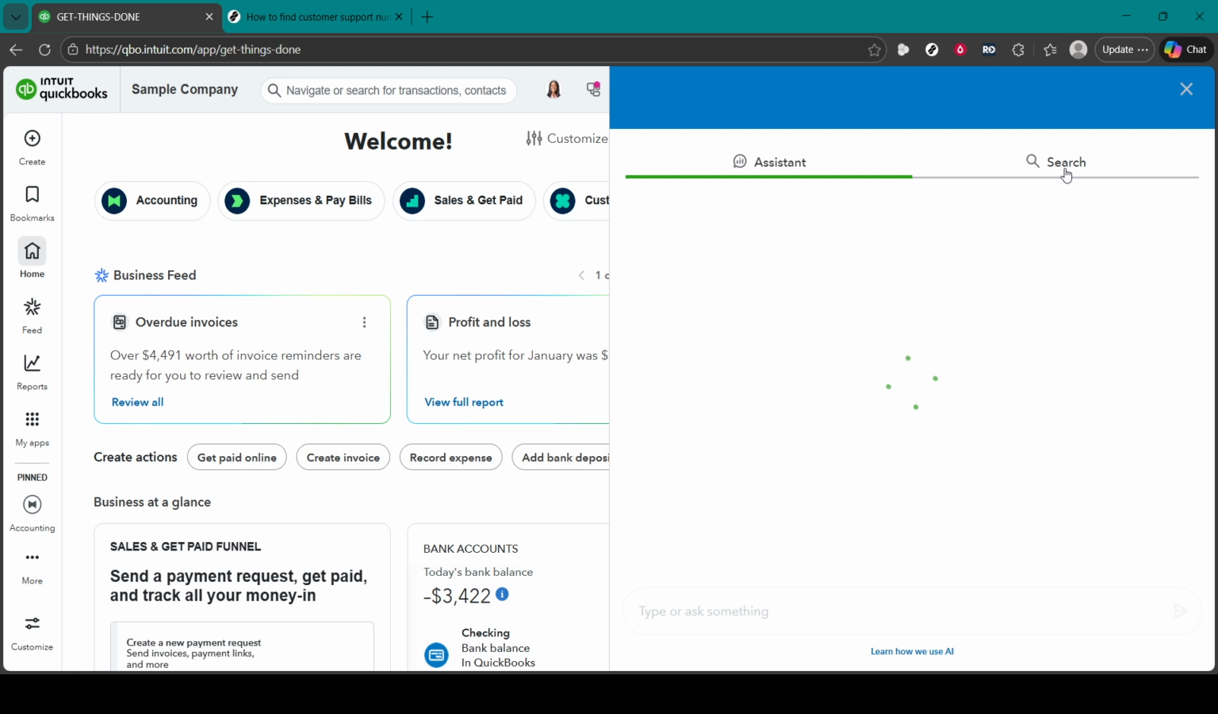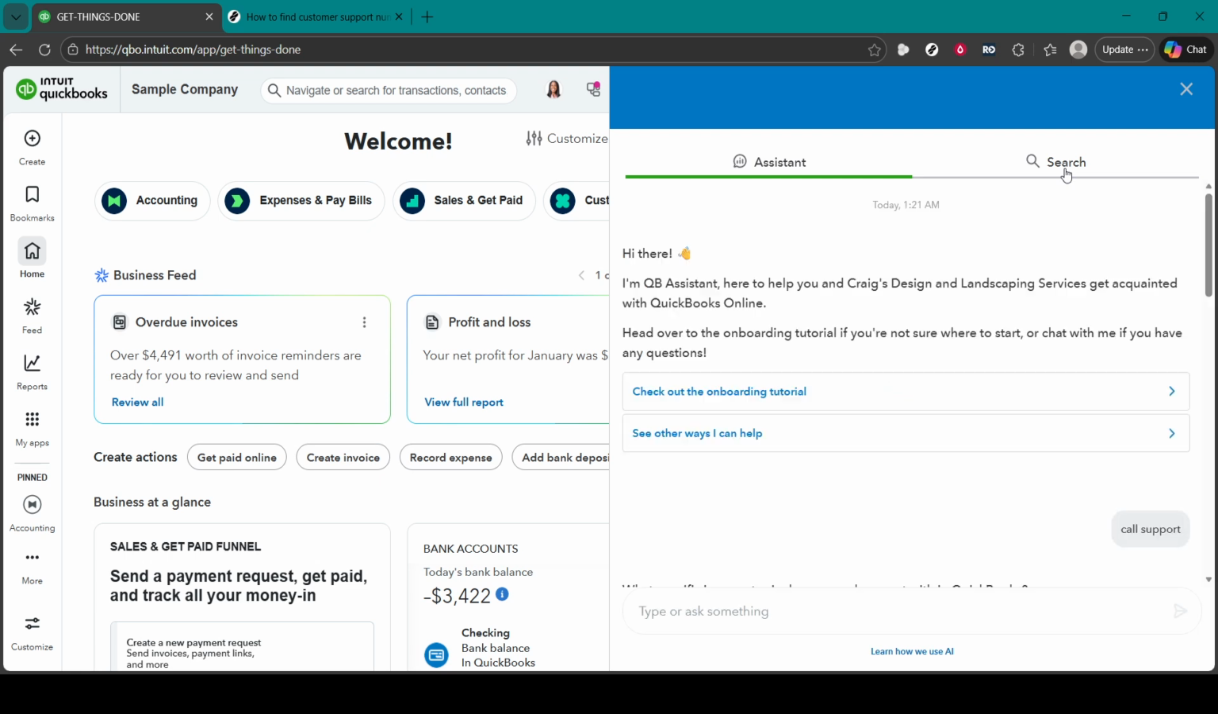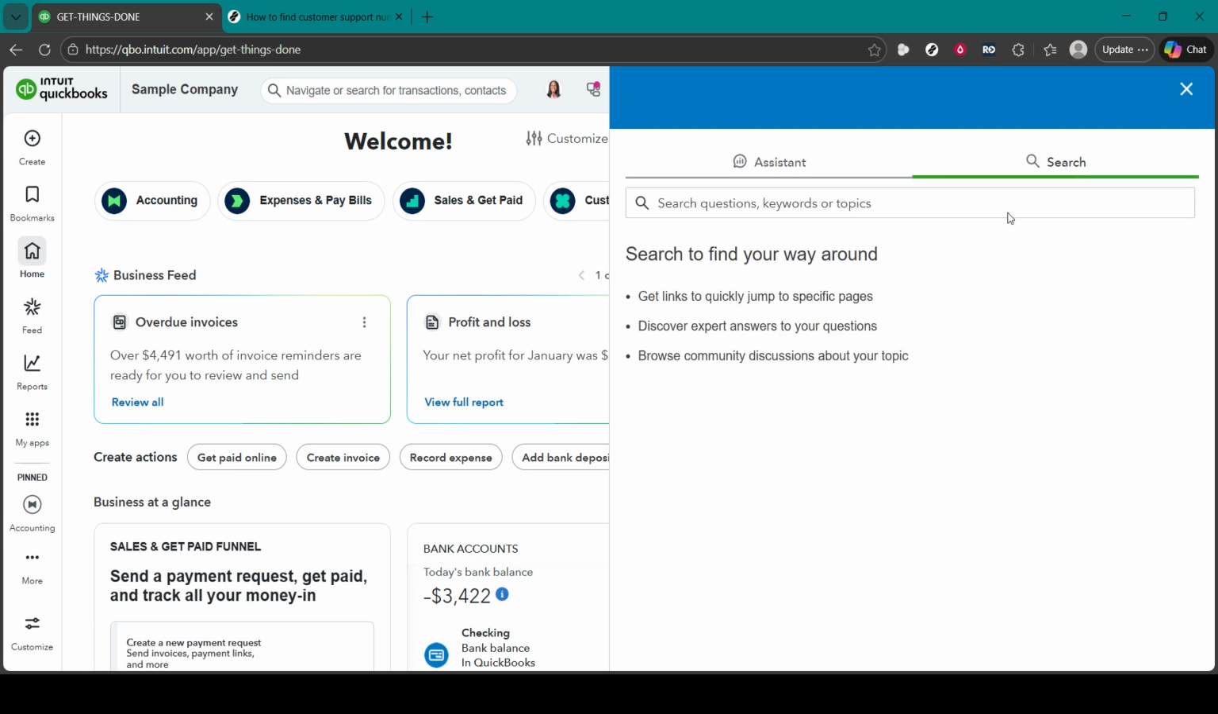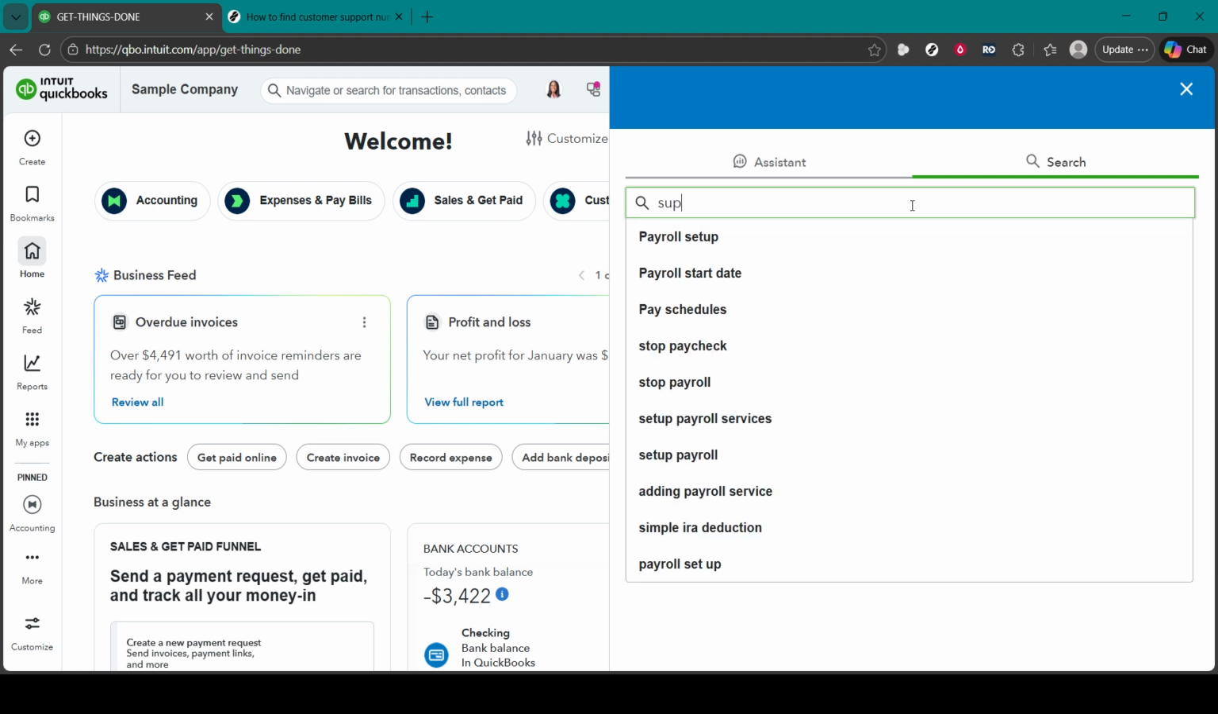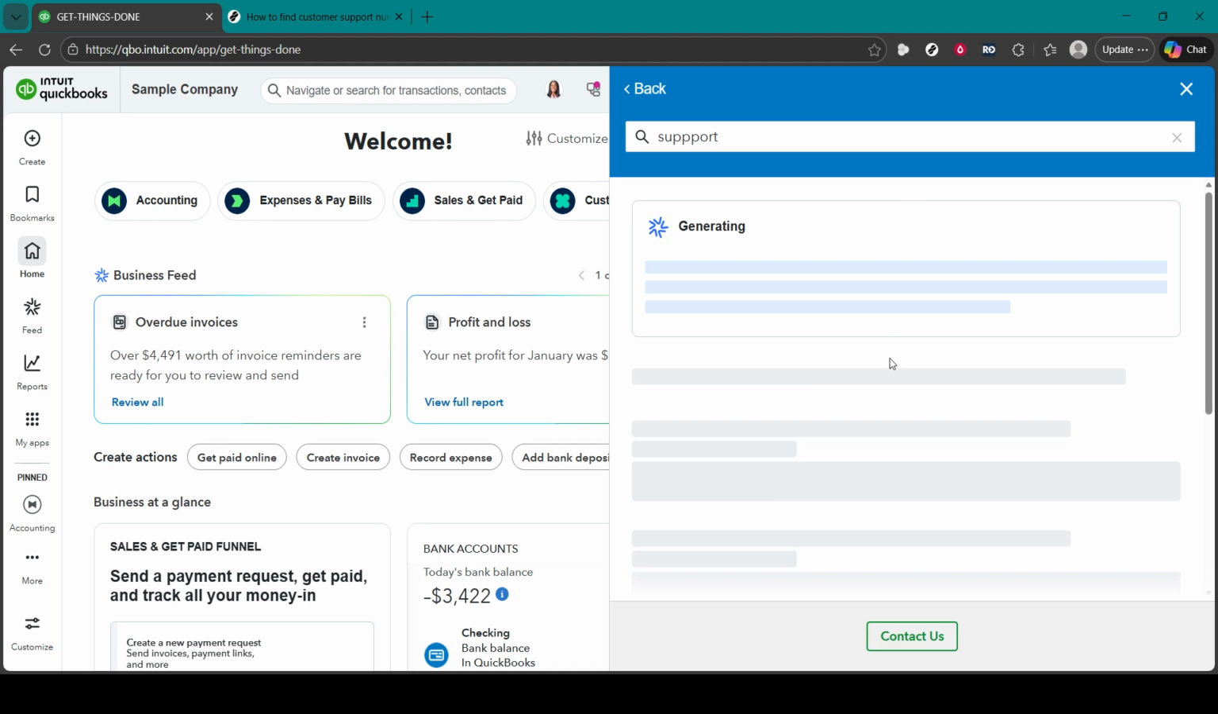Inside the Help panel, you'll see a search box. Type any keyword related to your issue. Honestly, any short phrase works here. The point is to trigger the panel to load suggestions and, more importantly, to reveal the Contact Us button. After the results appear, look for the Contact Us option and click it.